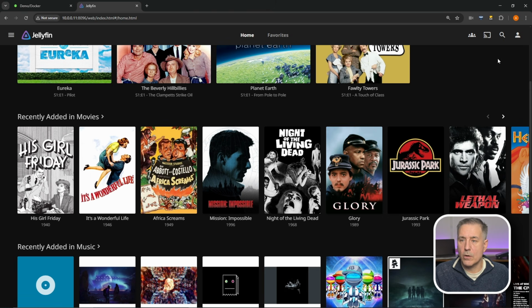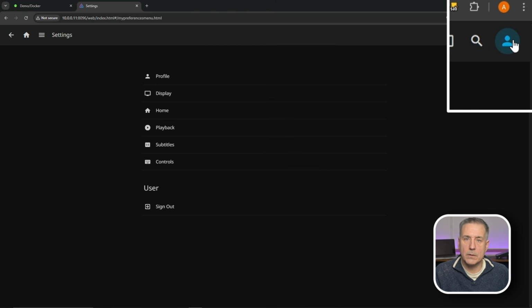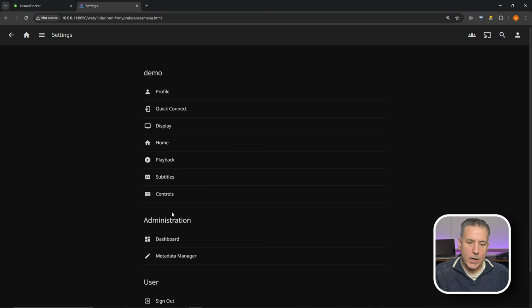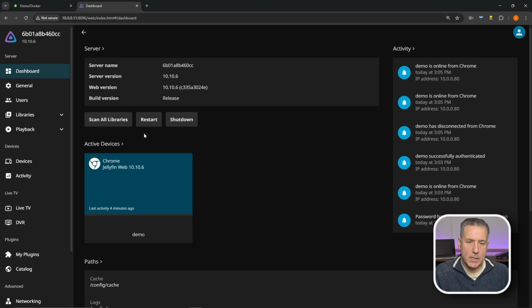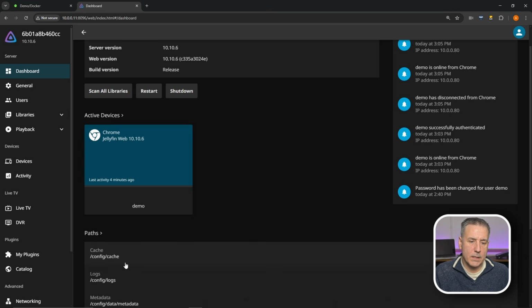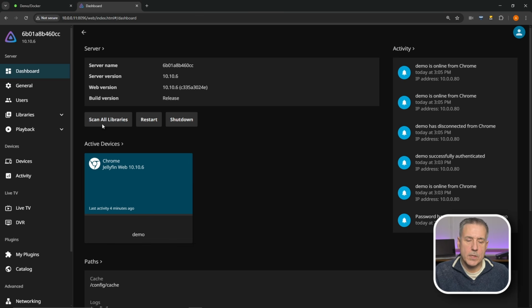In the top right, we're going to go to the little person icon up here. Click onto there. Then from there, we'll go down to administration and then the dashboard. Or the other option is we can go to the hamburger menu up here, click onto there, and then under administration, dashboard there. It's the same thing either way. Dashboard shows you some basic information, what version you're on, any active devices that are connected, different paths in the system, just some basic stuff there.